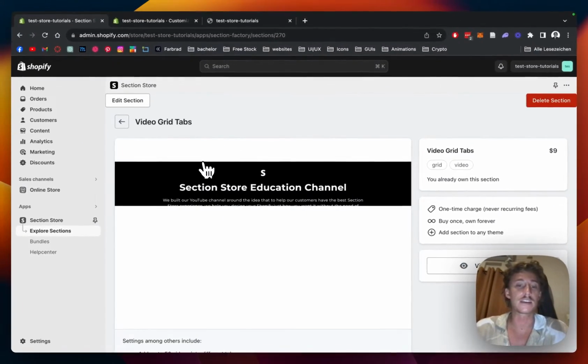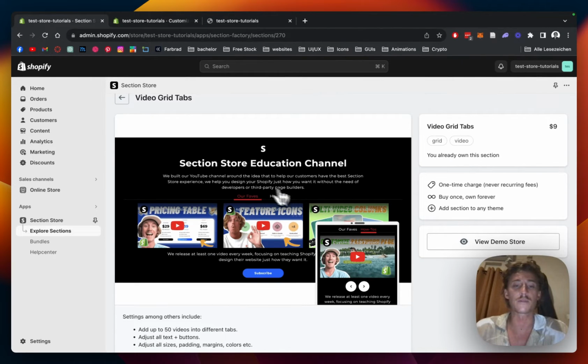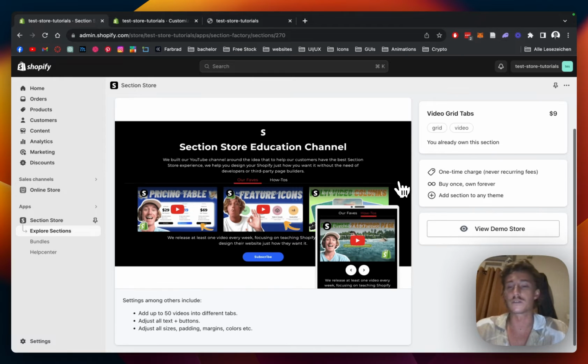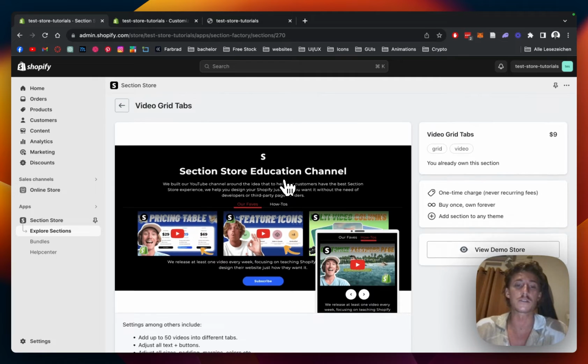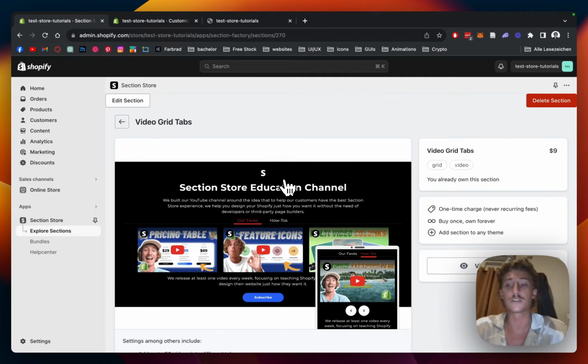I do already own this section, and like I already said, the app itself is completely free, but some of our sections do come with a small fee of $9, like this one. But that means if you bought it once, you're gonna hold this thing forever, and you're not gonna need a developer or anything, and you can still customize it to your liking. So I think at the end of the day, it is a pretty good deal.